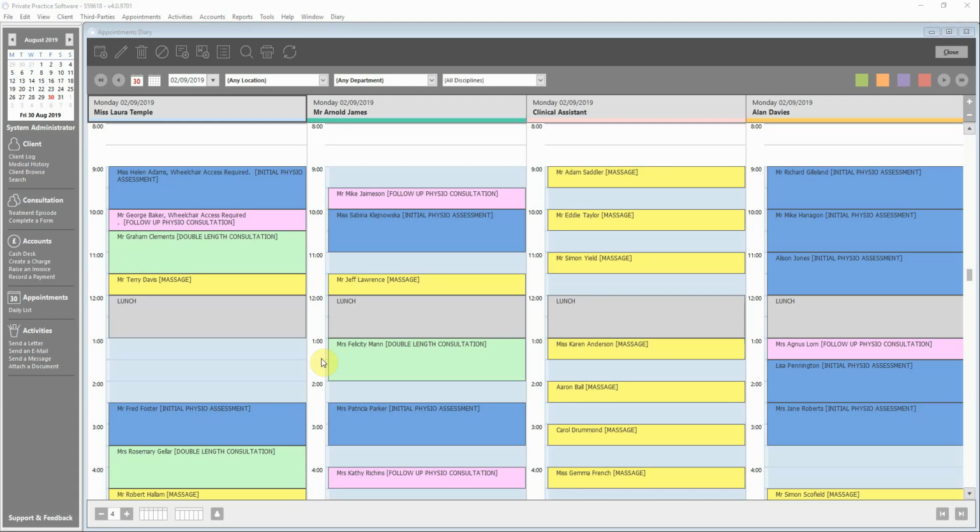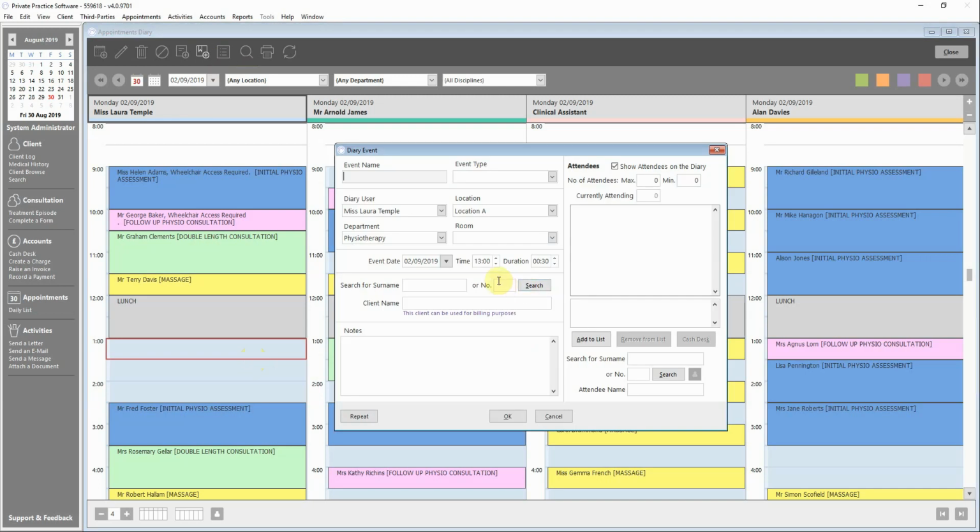Today's top tip, creating events in your diary. If you click on the diary slot where you want to book the event in, and then select the diary event option at the top, this will open up the diary event screen. So give your event a name. I'm going to do Intro to Pilates, and my event type is Pilates.